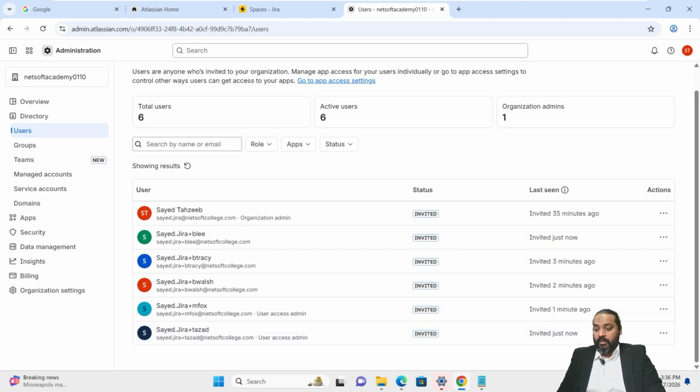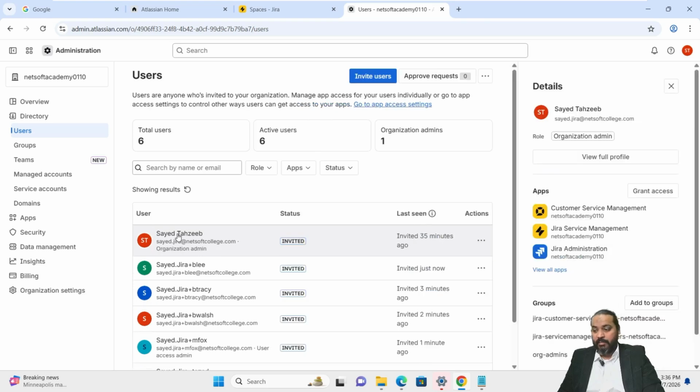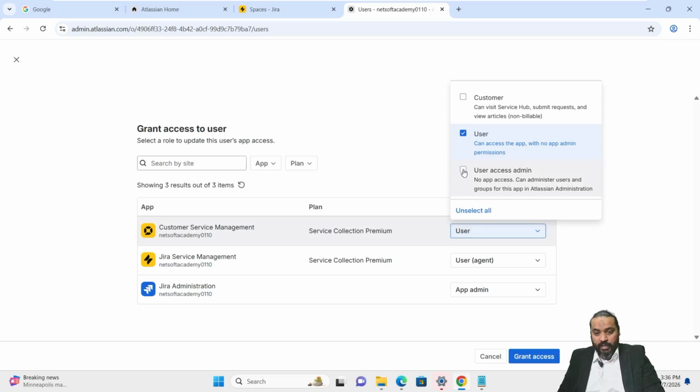Okay. For this, on the user page, we are on that same screen, same page. We are going to click on our account, your account. Click on your account. For me it is Syed Tehzeeb, and then we are going to click on this page, click on grant access, and in customer service management we are going to select user access admin and we'll remove user.